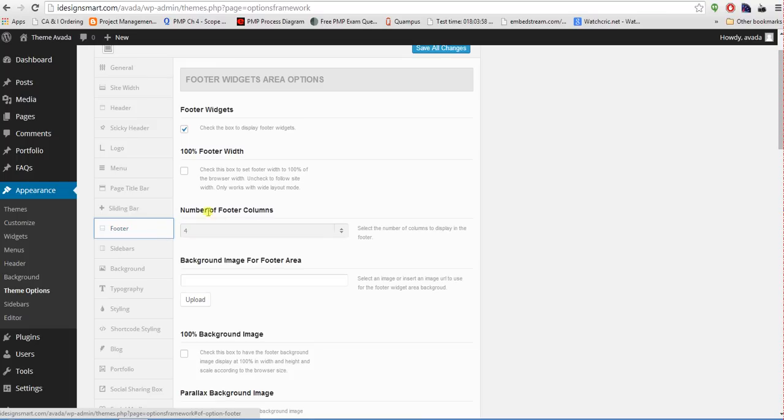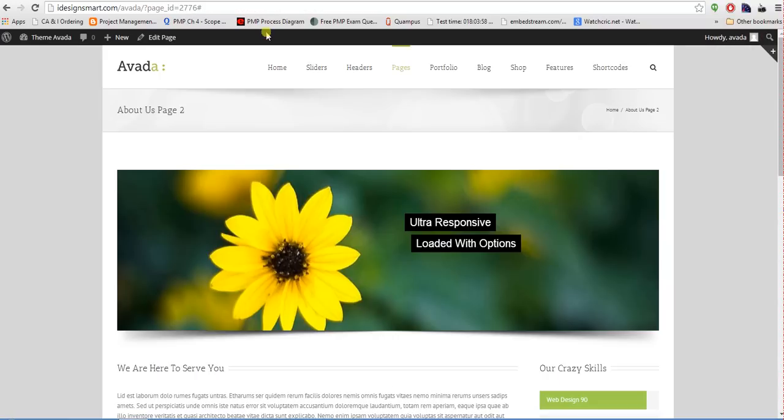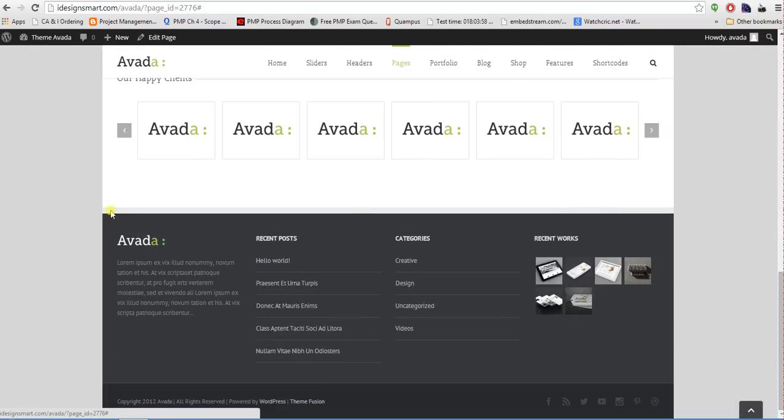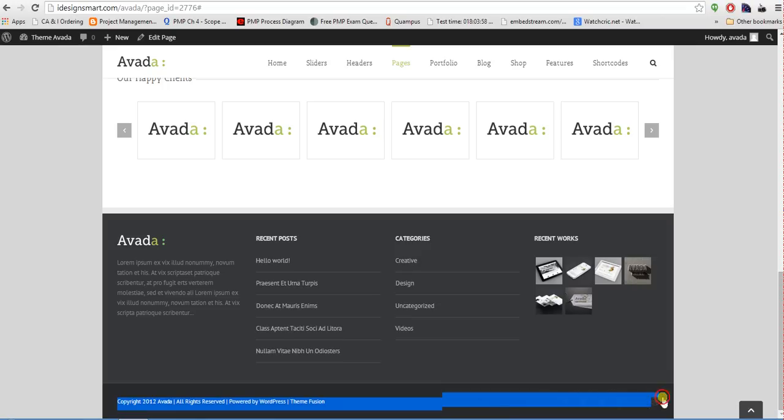Footer: the number of columns in the footer you can define here. This is the footer of the site, which will be repeated on every page, and you can configure how many columns it has. Right now it is 4 columns. One is displaying recent posts, Avada, categories, and recent works. And then you have this, which is like the bottom part of the footer.